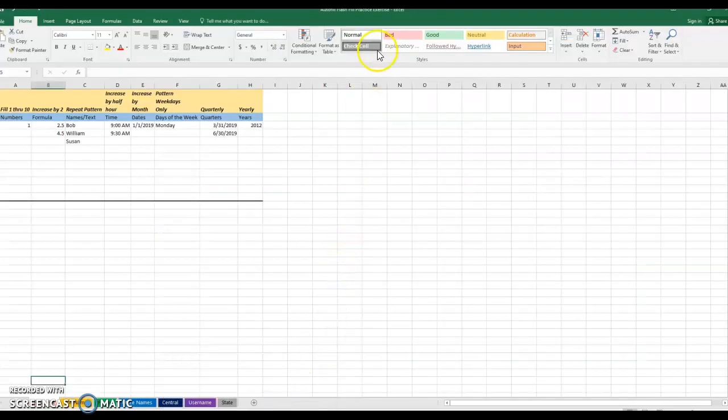Hi everyone, please open the Auto Flash Fill practice exercise. This exercise is all flash fill.